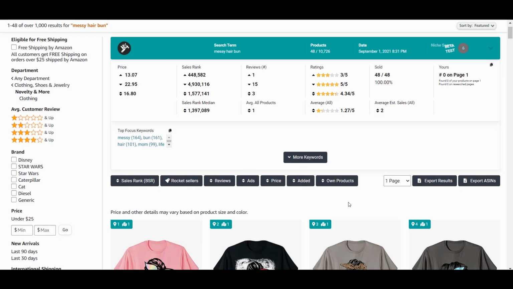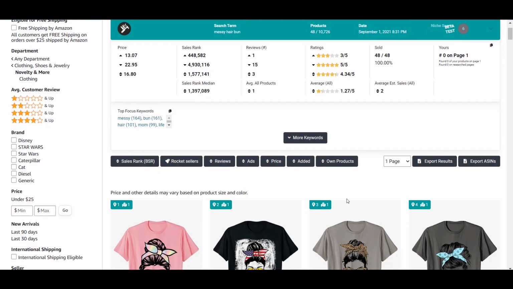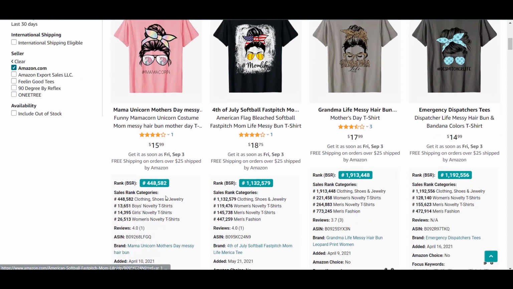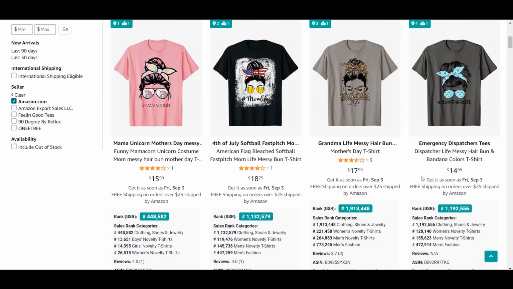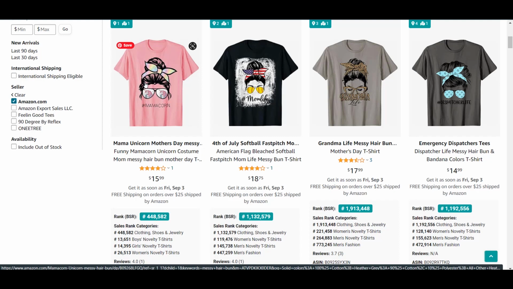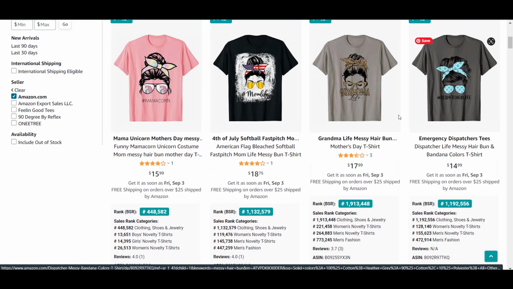So guys, here on the Amazon page I have searched for the messy hair bun for t-shirts, and you can see by the look of these BSR values that these designs are selling pretty good. Some of these t-shirts have a little bit higher BSR values, but others have pretty low BSR values. But the main design is just a hair bun with some kind of bandana, and these bandanas are based on different niches and themes. For example, this one has a flag, this one has a leopard print, and this one is more like, I think, a musical thing, headphones, something like that.